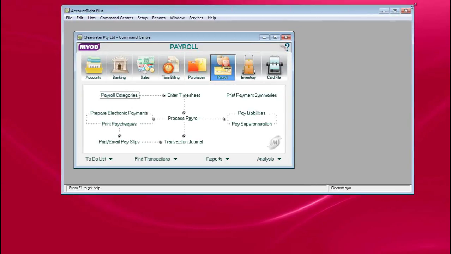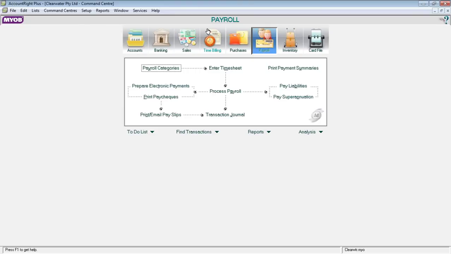So let's have a look initially at MYOB. We'll go in and I'll open up a version of MYOB. Explore the sample company. Here we have the sample Clearwater file.